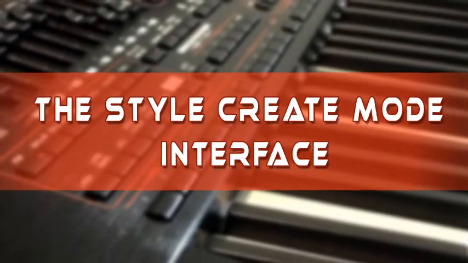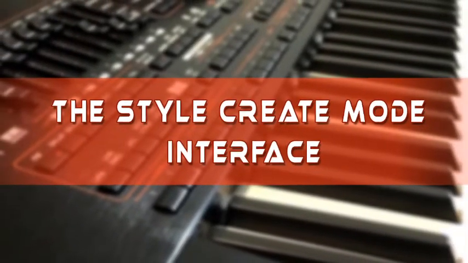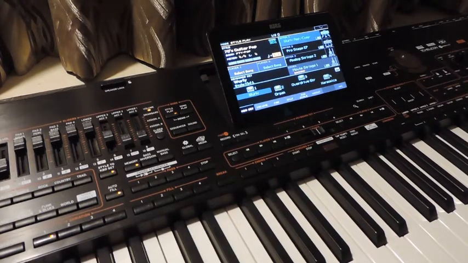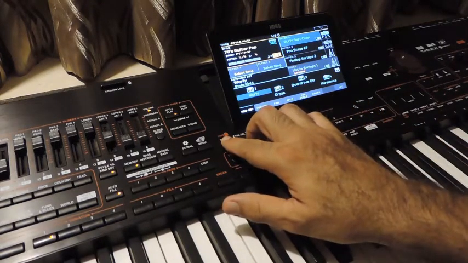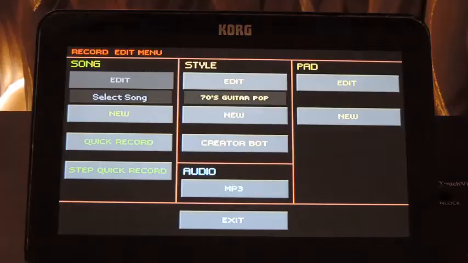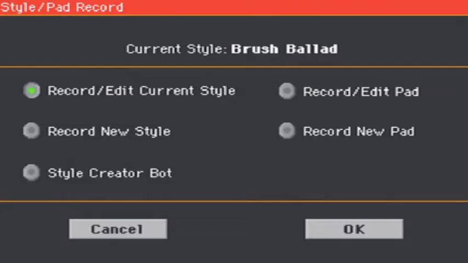The style create mode interface. Let us go to the style record mode now. For that, press the record button on the panel. This is a record mode menu. This screen might look different in other models. This is a screen from a PA4X OS Next. In some models, this screen will look like this.